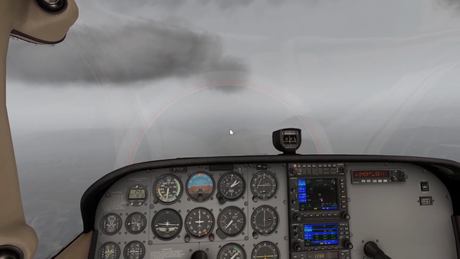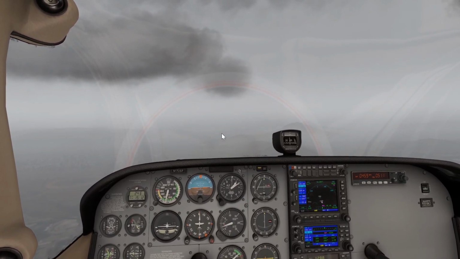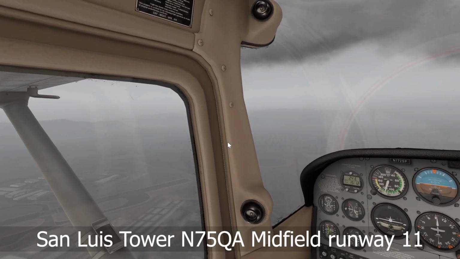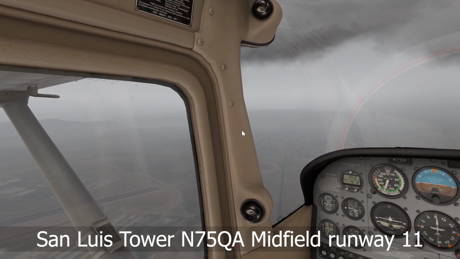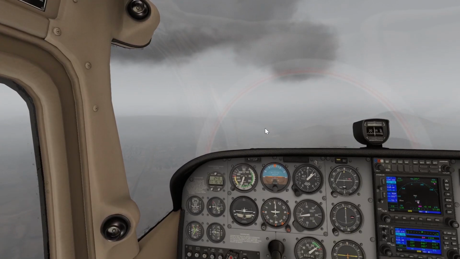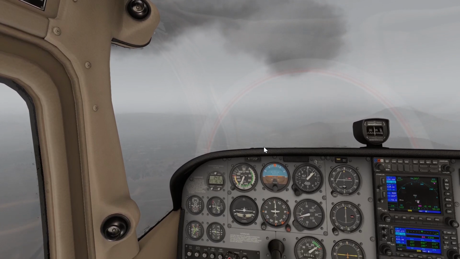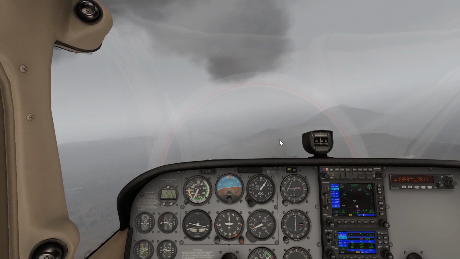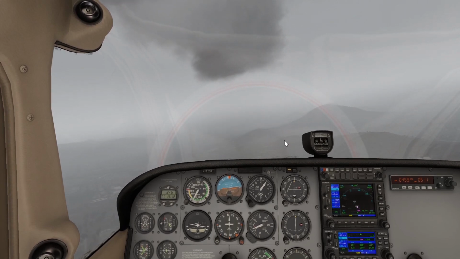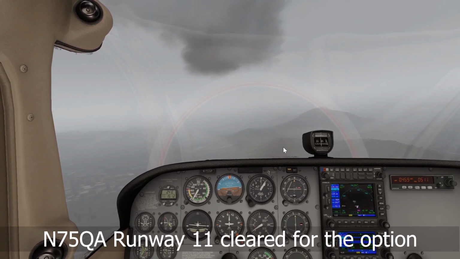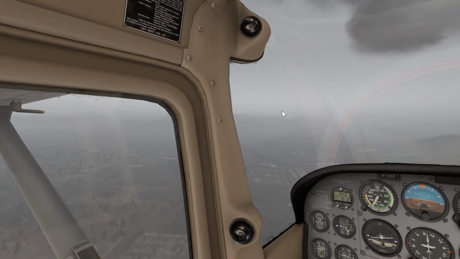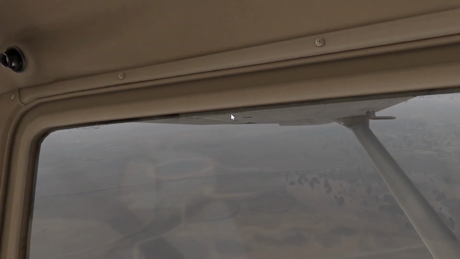We're going to take out those flaps for this. San Luis Tower, November 7-5, Quebec Alpha, midfield, runway 11. This would be John Wayne Airport, runway 27 departure procedure, Robin, and then the San Diego Papa 3 tech route. Correction, stand by 11. November 5, Quebec Alpha, runway 11, cleared for the option. Cleared for the option, runway 11, 75 Quebec Alpha. Gotta make sure I get the tech route right.